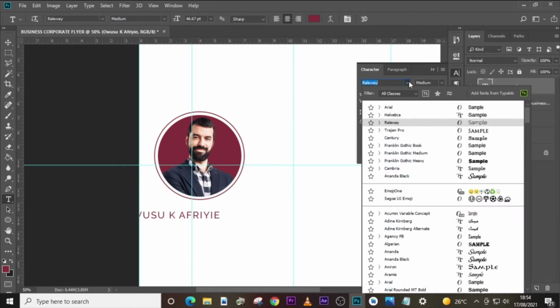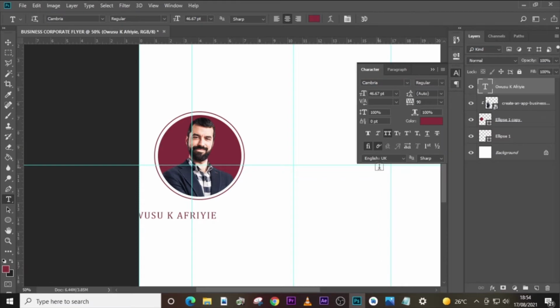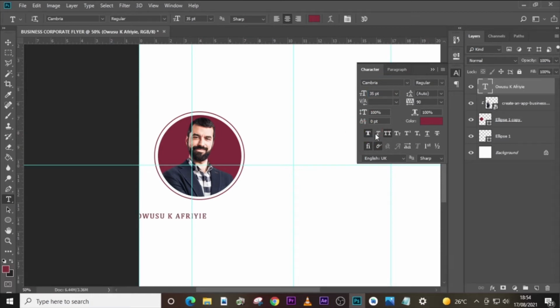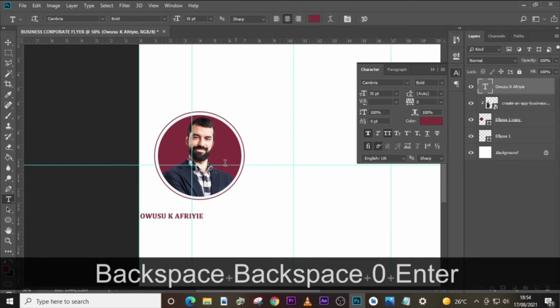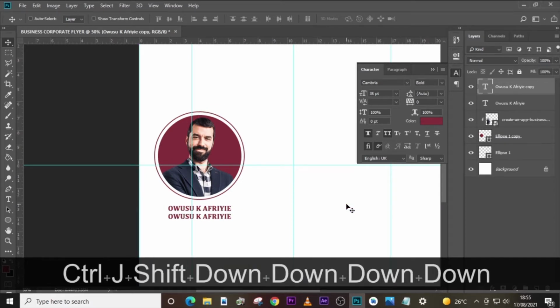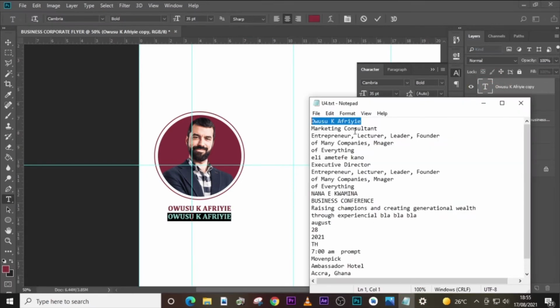Let's change the font to Cambria. Set the font size to 35. Let's also make sure it's bold, and then this is also text, and then that's the color we selected. Also want to change from here, let's choose bold. Then let's click here, delete the figure and type 0, and then drag it to the middle of it. This is quite good. Alright, duplicate it and send it down.